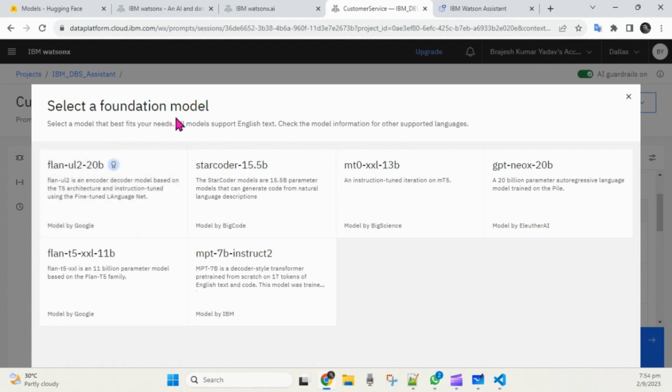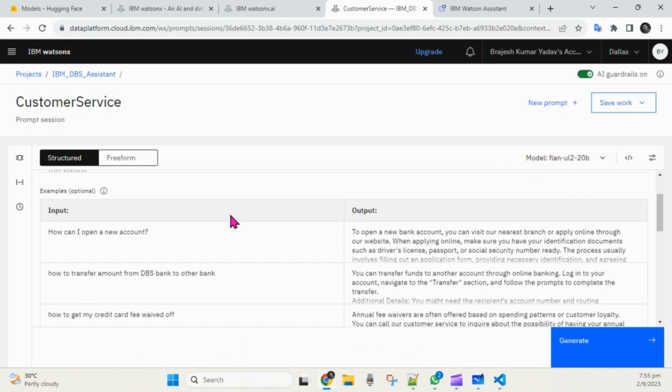so here is where you can select the foundation models. Right now you can see we have 6 foundation models available here. You can choose any foundation model based on your need. You can try with your data and you can see which model is best suitable for your use case and you can use it. So I'm using the first model, flan-ul2-20b. So this 20b is indicating 20 billion parameters. This is a model by Google, you can see the BigCode is there. This is a model by IBM, this is a model by Google and all. So we are going to use this model here.